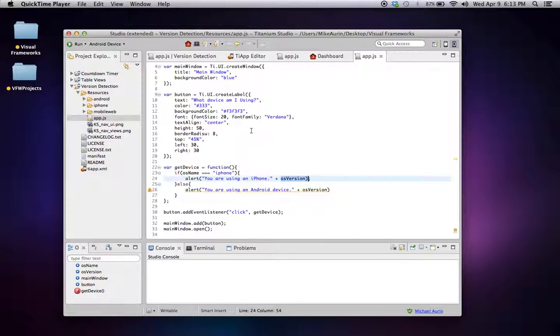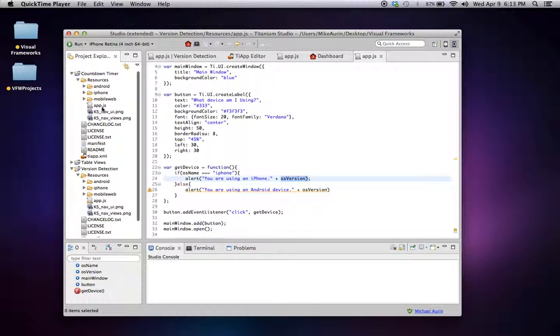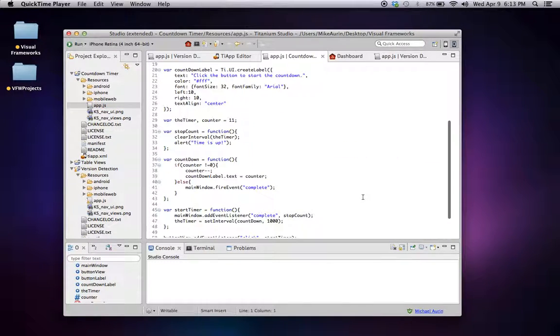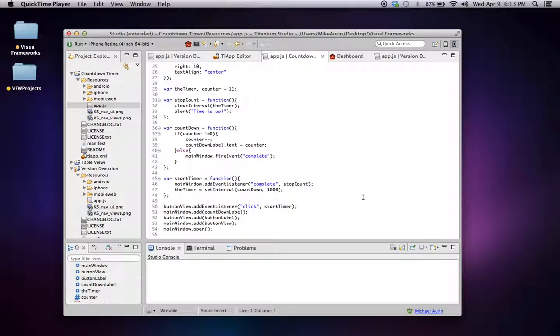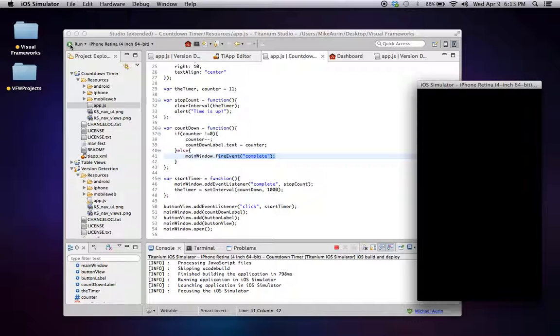And then the last little tidbit we learned was creating our own custom event listeners and fire events, excuse me. We can create our own custom ones, and we learned how to make a timer off of that one. And that's basically the gist of what we went over.